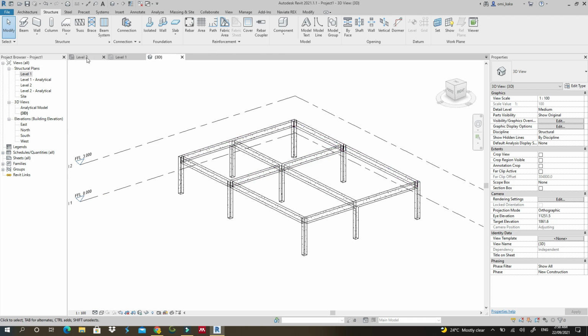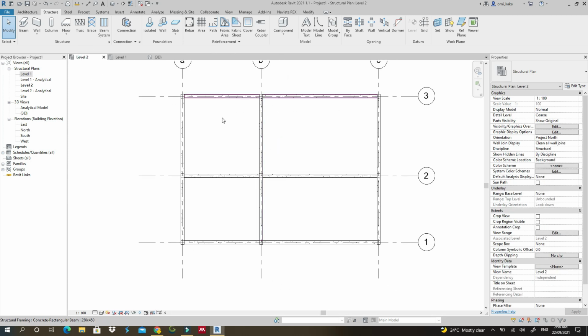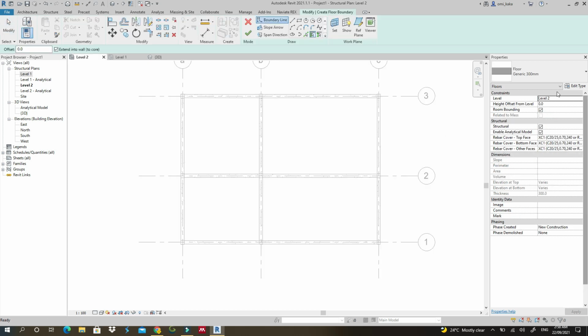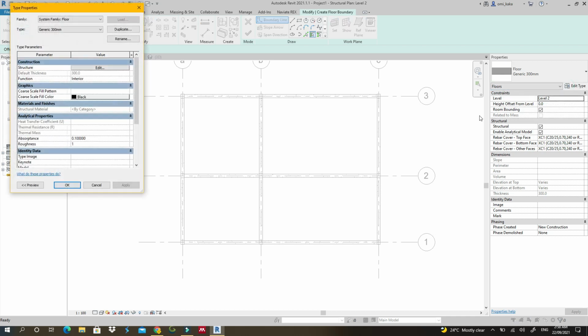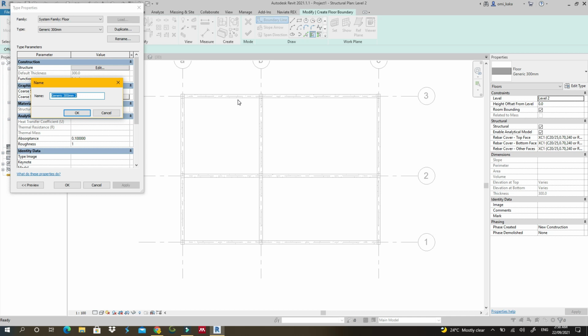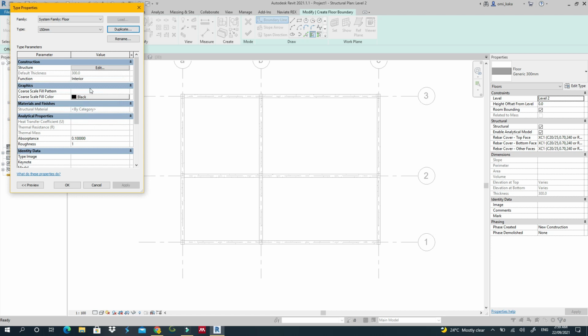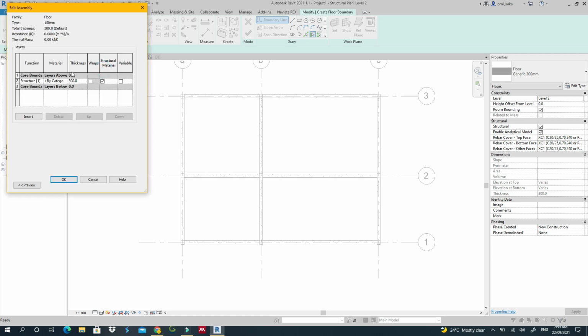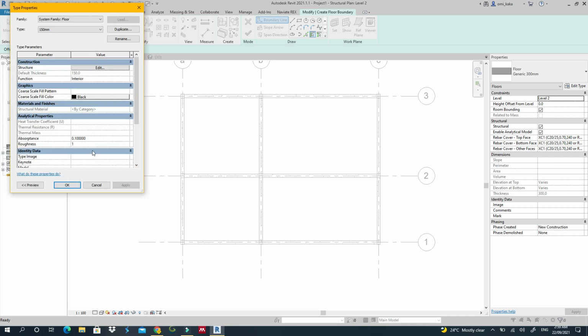Okay, after that I think I'm doing pretty good currently. What we need next is to draw our slab. Still on structure, I'll go to floor, and then I will edit this. I will select the one I want, duplicate, and say 150 millimeter. Again, guys, this is just a name. I didn't change anything here, so I will edit here and put 150. Now my slab is 150 millimeter.